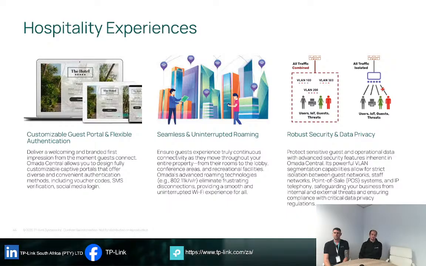Hospitality, like I mentioned before, we have the customized guest portal and flexible authentication. So first of all, you can give one-time pins to your clients. You can sell it. You can set up your own system. Do you want to do it time-based? So if they're on there for an hour, it will then kick them off, or you can do it on a data quota. So if you want to give them 1 gig, they can use 1 gig, and then it will kick them off.